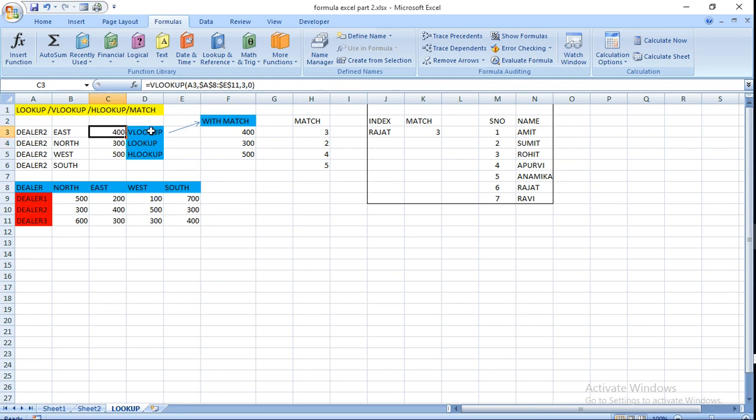Look at here. I have given A3, then A8 to A11, and then 3, position 3, and 0, exact match 0. Then it will give you the 400 of East, because here it is written East. Then with lookup, A4 is Dealer 2, third position as I said, and it is East, so it will match 400.